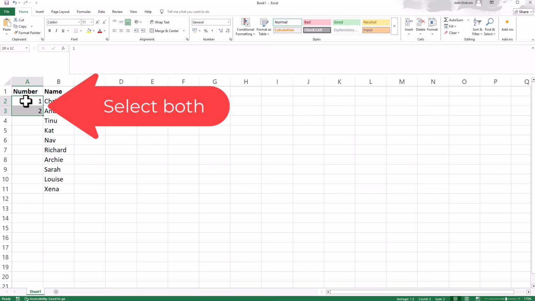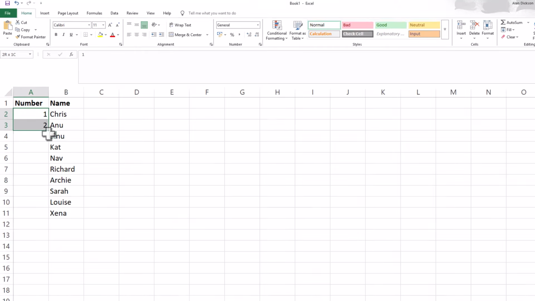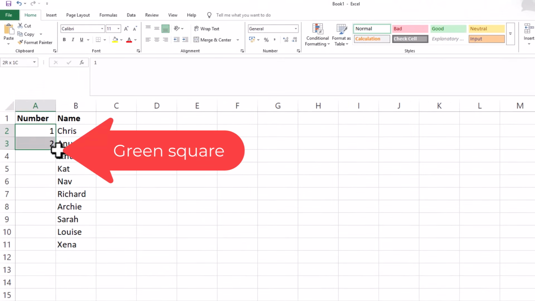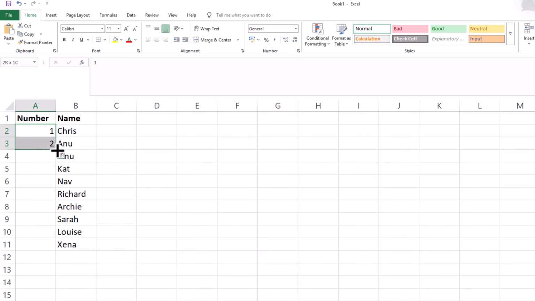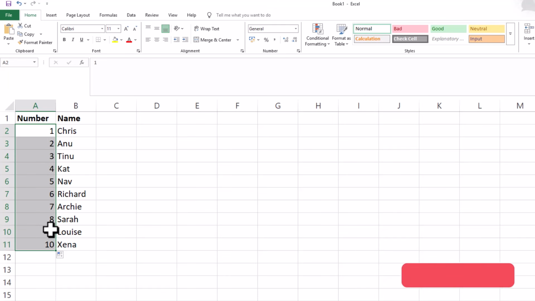Then select both of the numbers. And you see this little square down the bottom, a little green square. Hover your mouse over it and your mouse pointer will change into a plus. Then using your left mouse button, click and drag down. And you'll see it creates a number sequence of 1, 2, 3, 4, 5, 6, 7, 8, 9, 10.